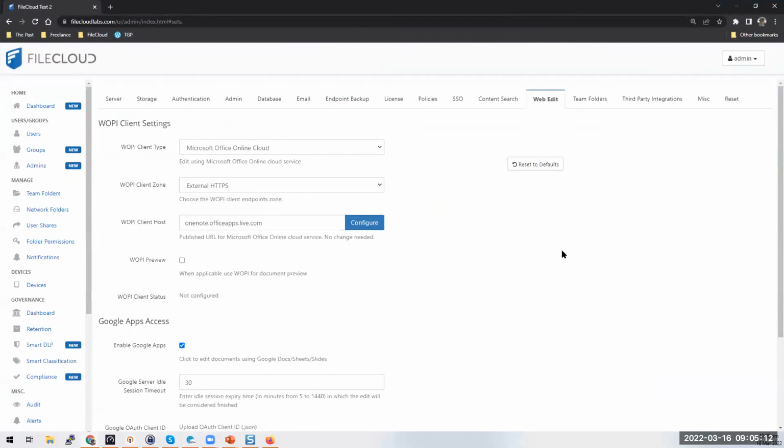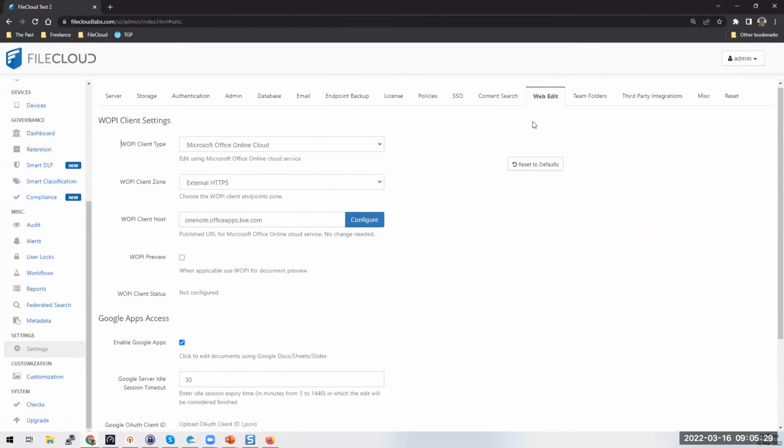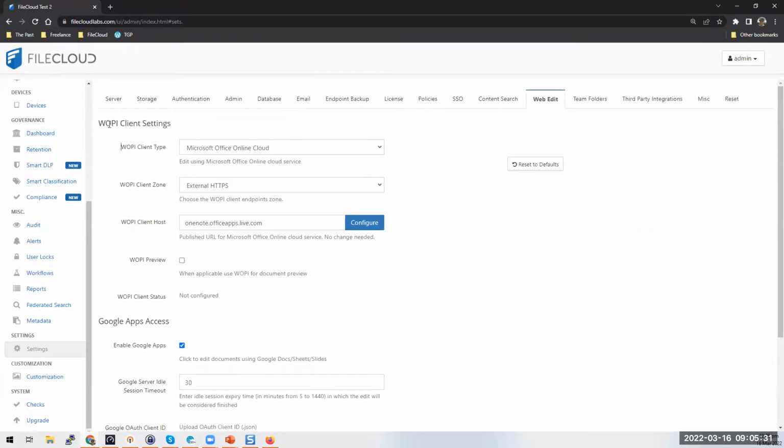First, I will take you through the admin portal. This is how it would look if you are an admin and you're starting to configure your Filecloud server to integrate with your Office Online instance. From the WPI client, we went into settings and we went into web edit. Under the WPI client settings, you'll be able to click on the drop-down and select the appropriate Office Online server that you currently have for your organization.